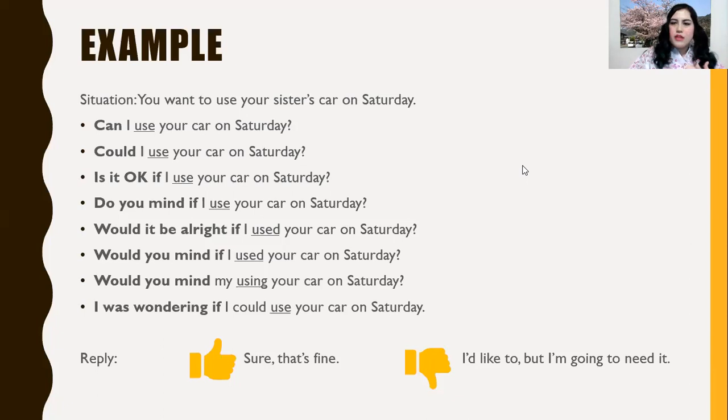And activity number 8 is a listening activity. You're going to listen to some conversations. You're going to write the request and you're going to choose between some options if the person accepted the request or declined it and why, okay? If you have any questions, please do ask me. If not, I'm going to think everything's clear, okay?